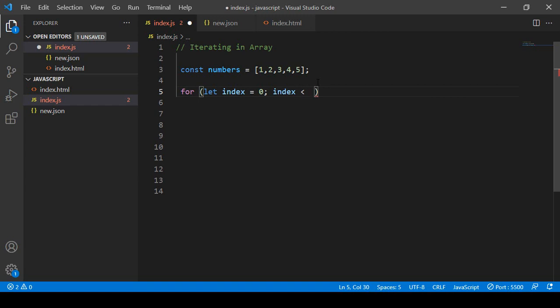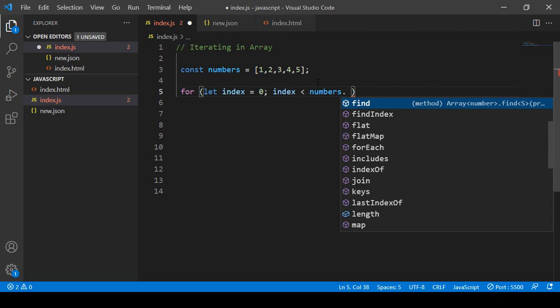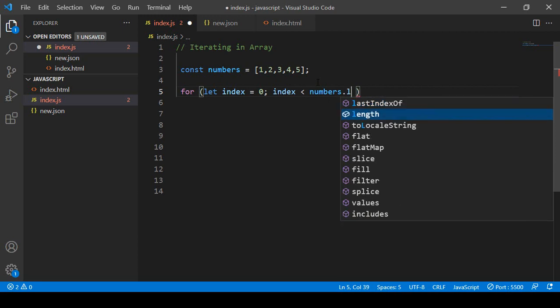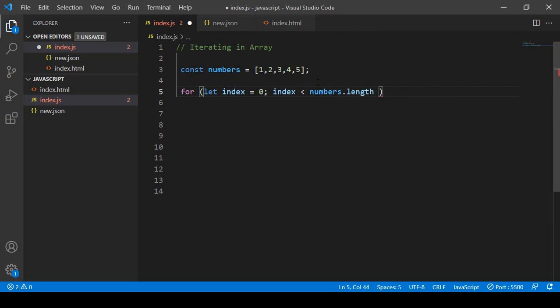So if you want to access that length with numbers, what exactly do you have to do? There is another property, as I told you, called length. There is a length property. With this length property, we will count our total length. So right now they have a length of 5, right? So first of all, it will check the first one, then the second one, third one, fourth one, and fifth one. So that is our total length.